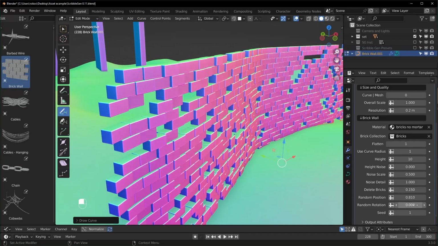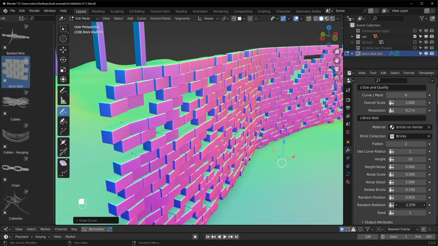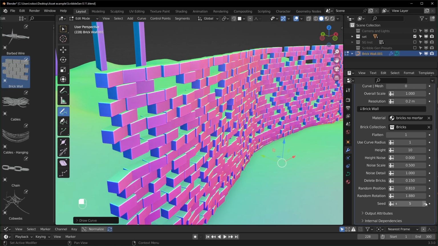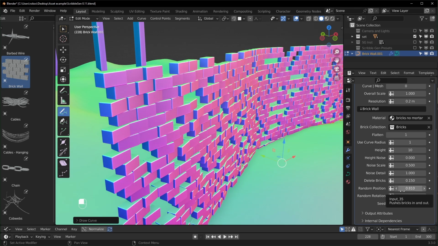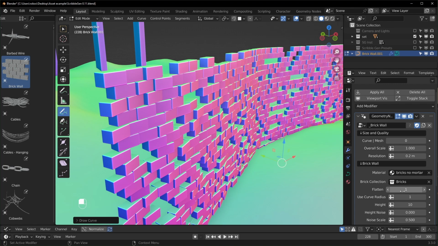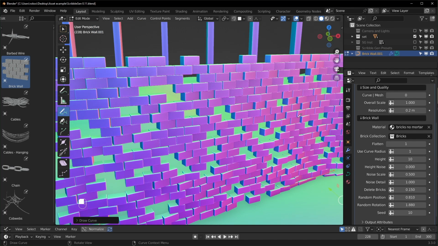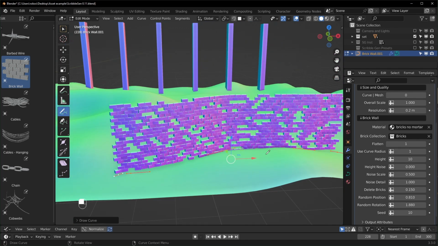And then random rotation will make them randomly rotate on their local z-axis like this, if you want some to be sticking out like that. And then we have the seed, which will just randomize everything basically. And this is kind of similar to the Cobwebs, where I'm only giving options that I think are necessary, because if you have too many, then it becomes kind of overwhelming and it's easier to break things that way also.